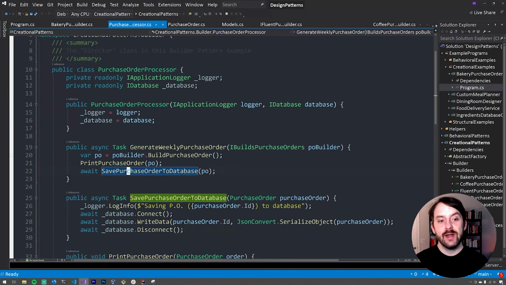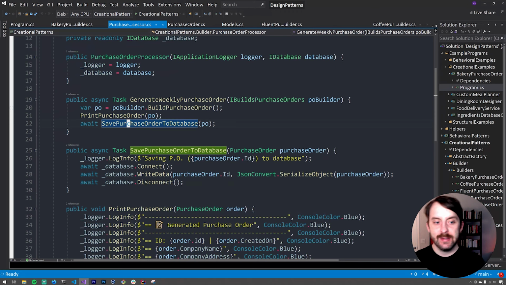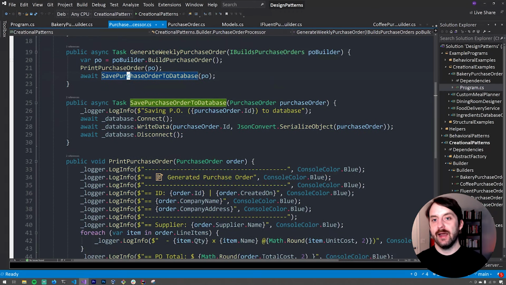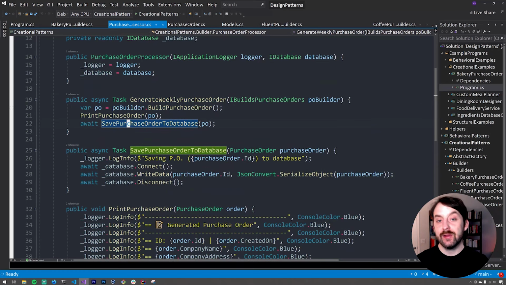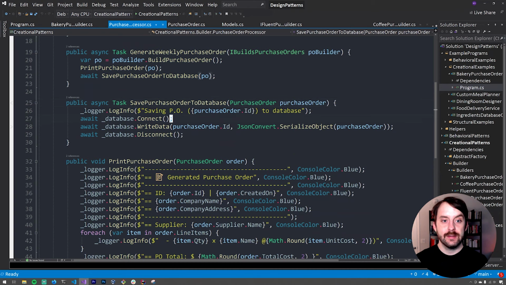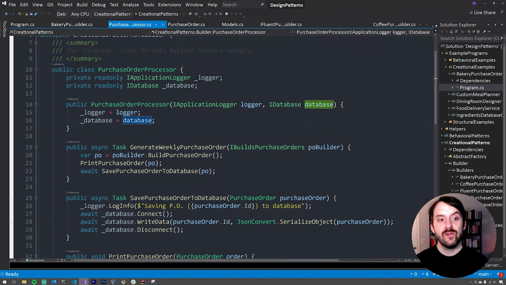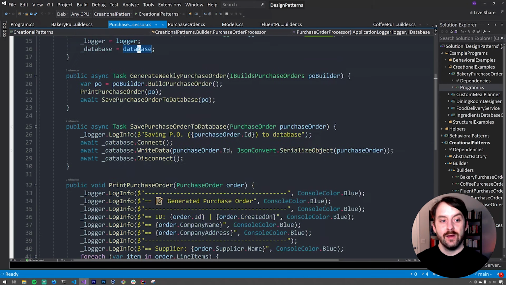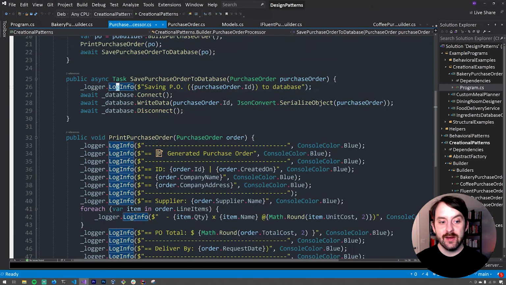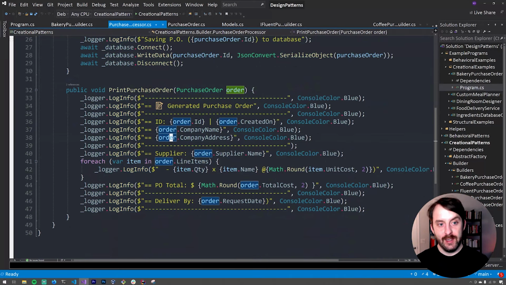So our director here has a little bit of additional responsibility, just to show you that this responsibility exists separately from the construction and use of these objects. We can save this purchase order to a database using a dependency that was injected into the PO processor. We can log some things out here, and then ultimately we can print the purchase order, and everything is just parameterized here with the order ID and the company name and all of the state, that complex state that's on our purchase order object.